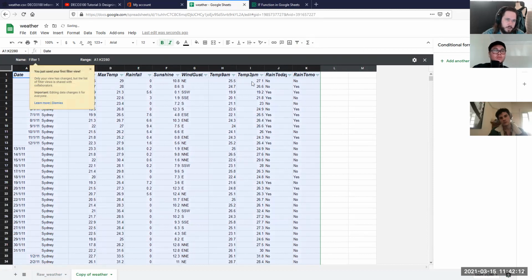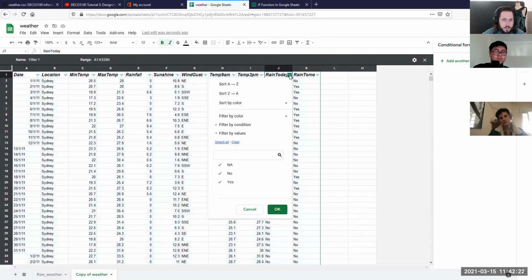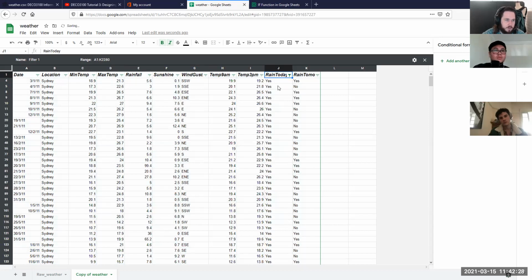Well, this is where it does get destructive. Filter views and filters are very different things. So filter views are destructive, at least the last time I used them. That's kind of why I avoid them. So I'm just going to say only days where it rained today. Oh, and it hasn't destroyed it again. Maybe that's a new update.